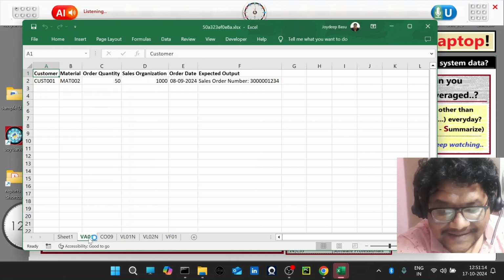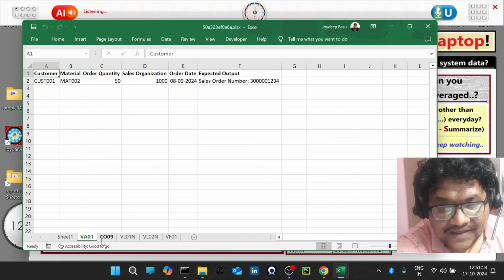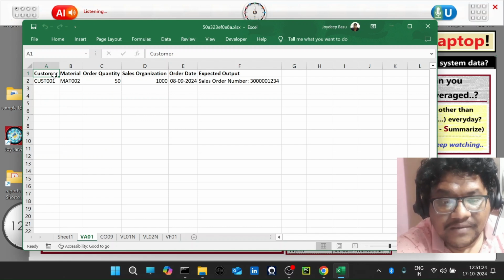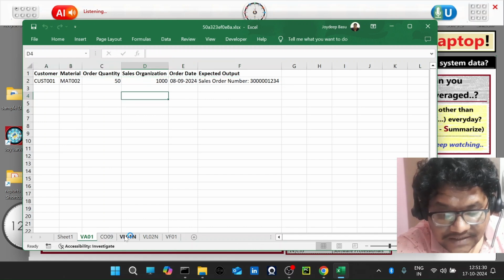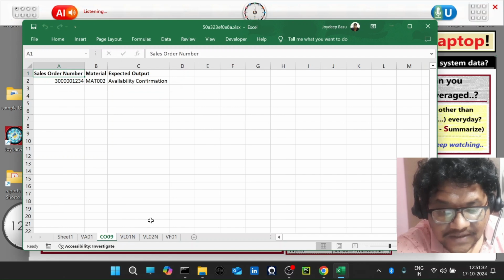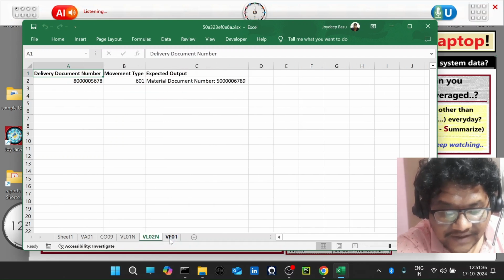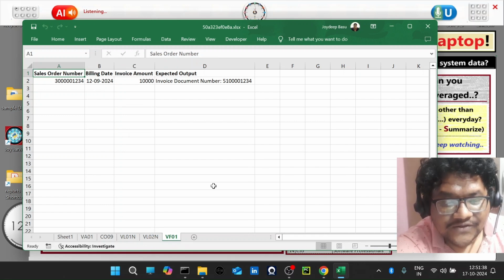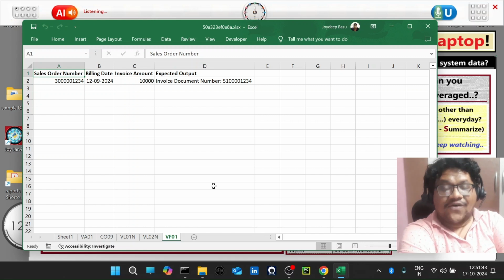So it has created 5 sheets, exactly what I said, using the transaction codes as the worksheet names and capturing all the input parameters along with their values in a row. So VA01, then CO09, then this one, then this one, and finally this one. So this is the example for document processing.